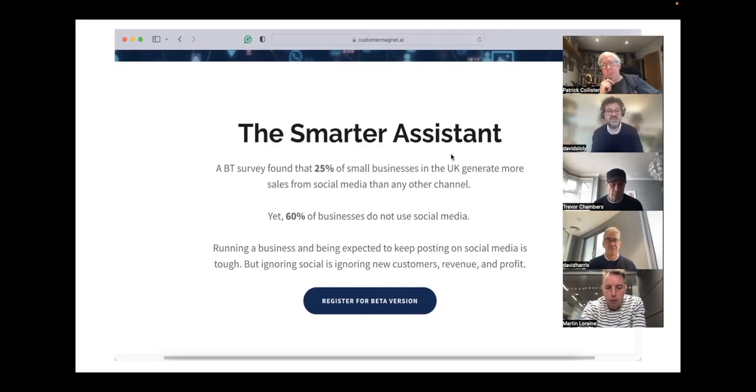60% of small businesses in the UK are not using social media, but 25% of those small businesses that do are getting most of their revenue from social media. And it may surprise you to know there are 5.6 million small businesses in the UK. So we're really hoping that we can help those businesses grow by giving them the space to carry on running their businesses, but use artificial intelligence to assist them. And that was because we designed this with AI at the core.